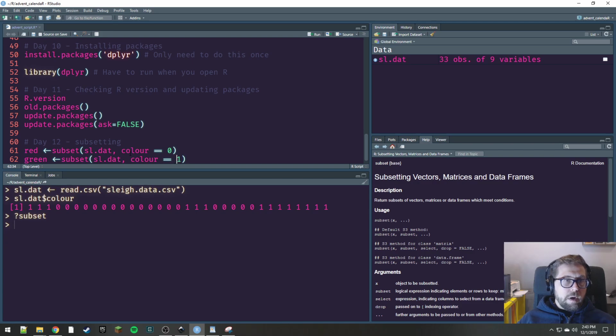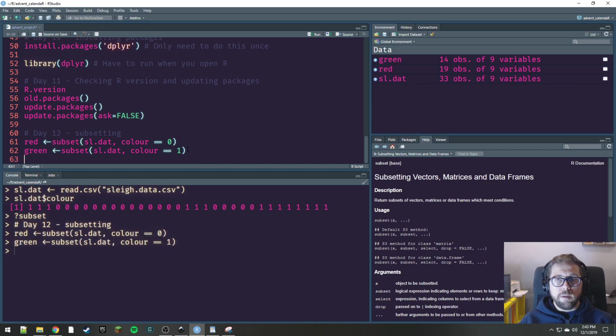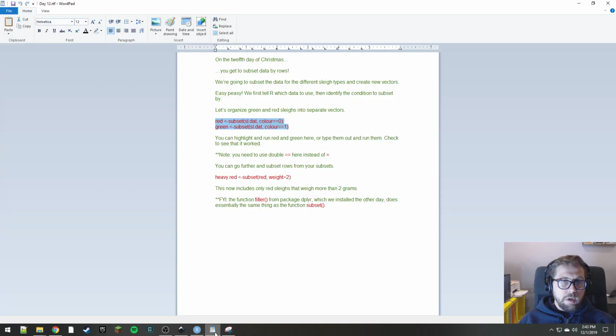And then green is going to be subset sl.dat where color is equal to 1. I like to have spaces here, that's why I'm adding them in. You don't have to, I just like it for readability. So let's just run those 2 lines quickly and see what happens. We can see now we have 2 new objects in our environment, red and green. Red has 19 observations, in other words there are 19 red sleighs, and green has 14 observations, so there are 14 green sleighs.